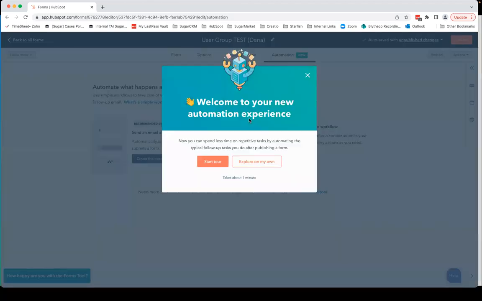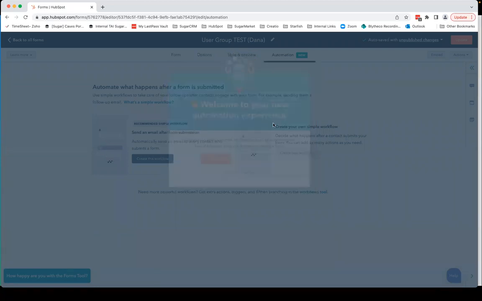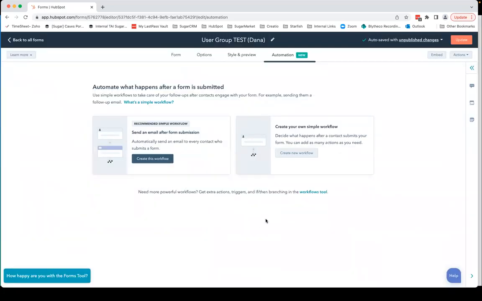And then finally, we have our new automation tab. This is still in public beta, but we can still have this opportunity to look at this really quick. This is for licenses Pro and up, so Pro and Enterprise. You can start automating what happens after the form is submitted. You can automatically create a workflow and send an email notification, or create your own simple workflow that way as well. So just create that level of automation.